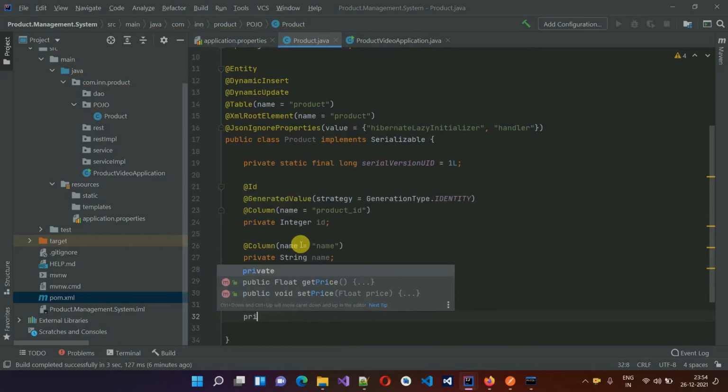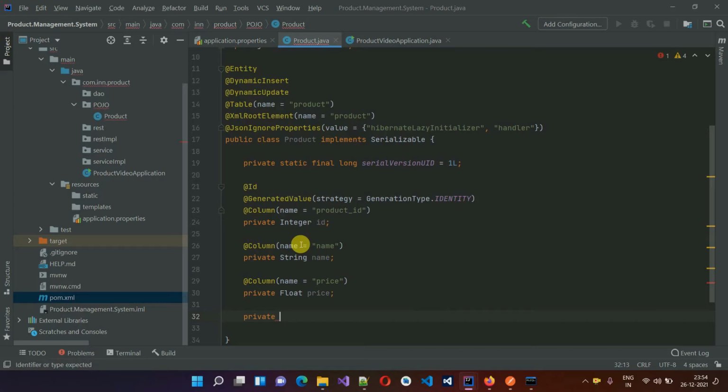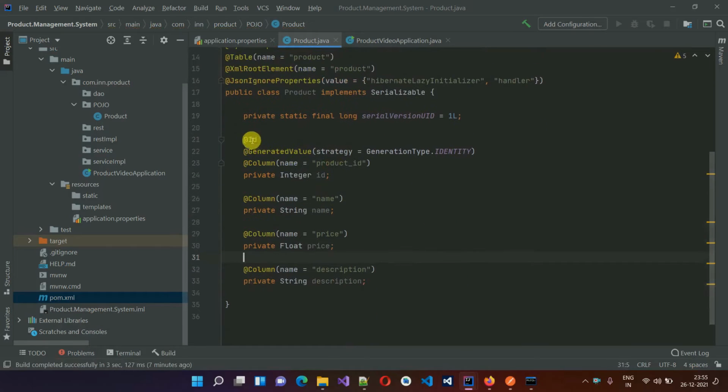Next, I need a description of the product. So private String description, and @Column with name = "description". I'm just going to copy this and paste it over here. Okay, so now we are done with the columns we need. If you need more columns, you can do it in the same way. If you need a date type column, you can just change the data type to Date. It will automatically create the table in the database.